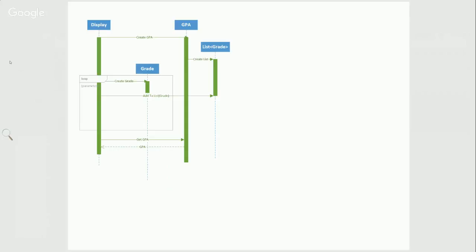When we create the grade, that's grade equals new grade inside the loop, right? So it creates the grade, adds the grade to the list, goes back, creates a new grade, adds it to the list, goes back, creates it, and does it for as many times as you say. When it's done, you request the get GPA method, and it returns it to the display to show it.